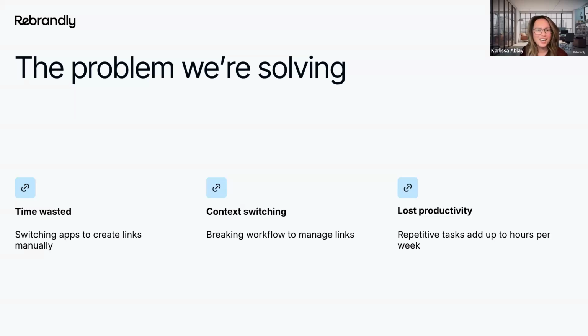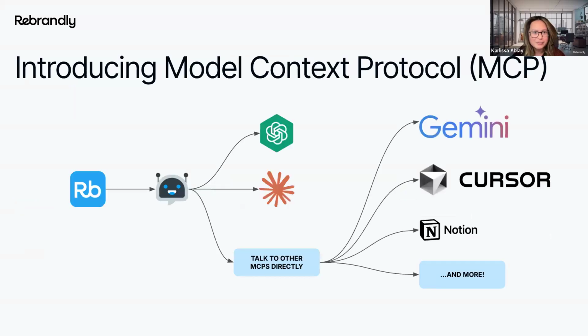We call this context switching, and it's a massive productivity killer. Studies show that it can take up to 23 minutes to fully refocus after an interruption. And here's the thing, it's not just happening once a day. If you're a marketer, a content creator, or anyone managing multiple campaigns, you might be doing this dozens of times a week. And those minutes add up to hours of lost productivity. We knew there had to be a better way.